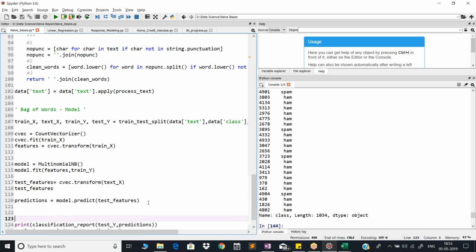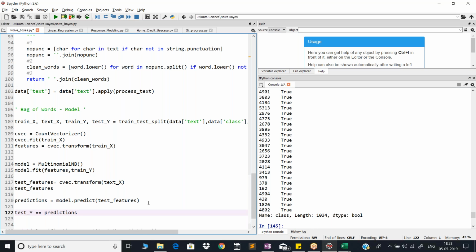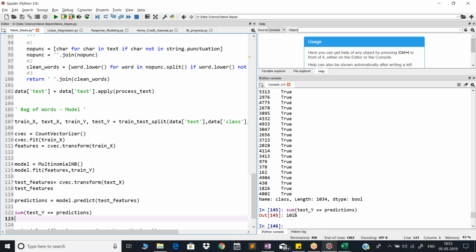What can we do? We can just ask, hey, test underscore y is the true value. Check whether it is equal to the predictions or not. It'll give you true and false. We'll find a sum of it. It'll tell you how many people were correctly classified. So 1016 people were correctly classified. Out of 1034 people, you have an accuracy rate of 98% right now.